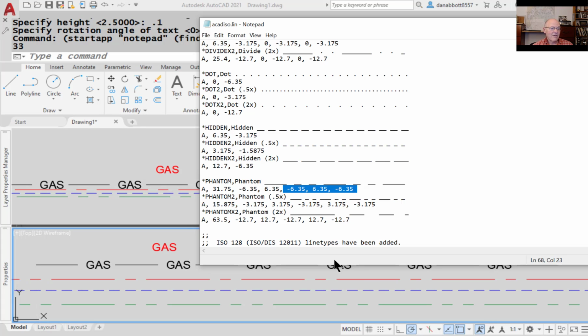So this is what we're looking at right here. If we take a look at the phantom line type, phantom 2, which is right here, it indicates something is 15.875 and then a negative 3.175 and then a positive 3.175. These values represent the lengths of the segment that get displayed for a phantom 2 line type.